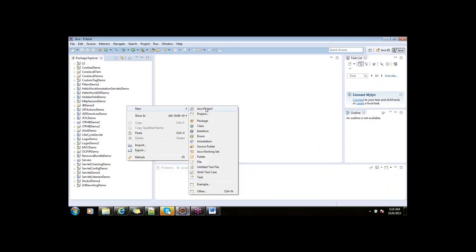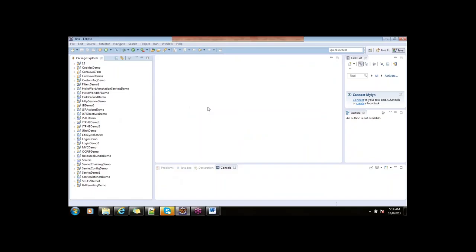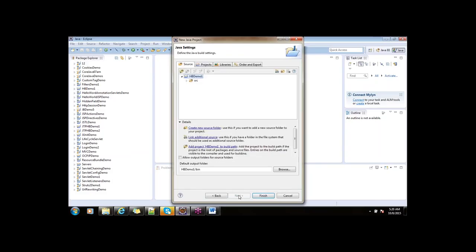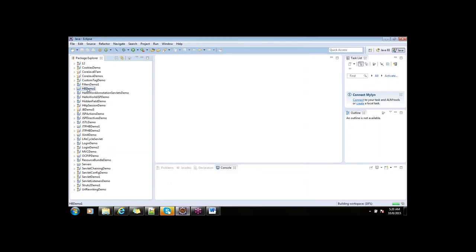Create a Java project. We are using a core Java project. I name it Hibernate demo 1. Then next, then finish. So we have Hibernate demo 1, and now configure all those jar files.